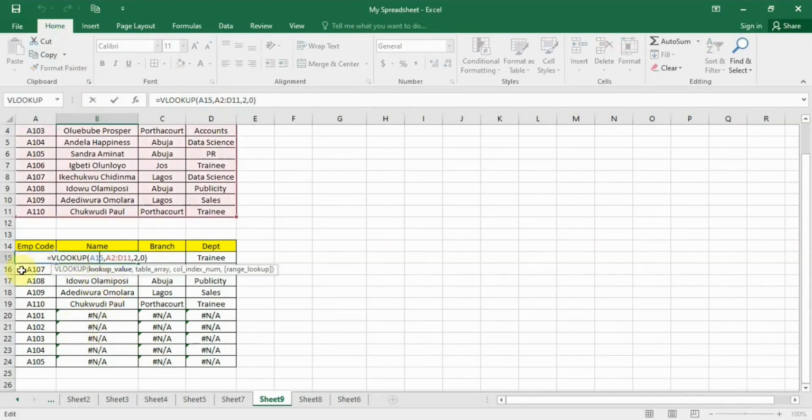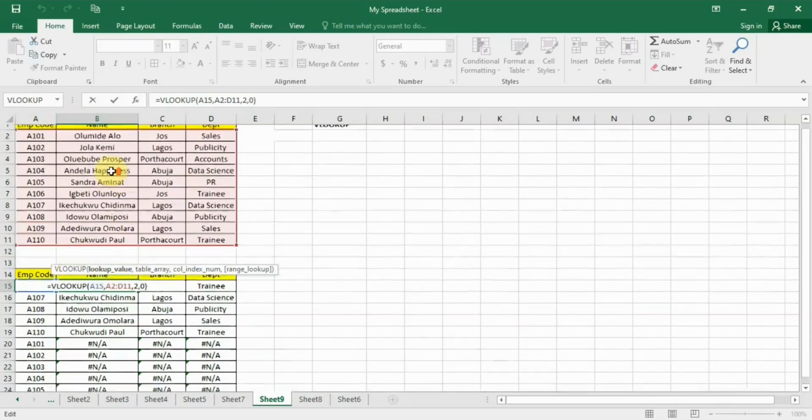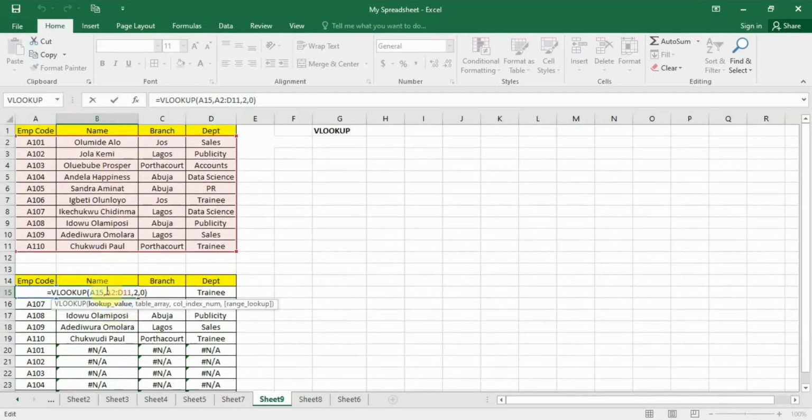So A15, which is the reference number. Okay, we got that right, and then we got the table right. Now the table is this. So you see this is in red, and our table also shows that we have selected the right table, and then 2, which is the column index number, and then our range lookup. So our formula is correct. So let's check what will be the problem here.